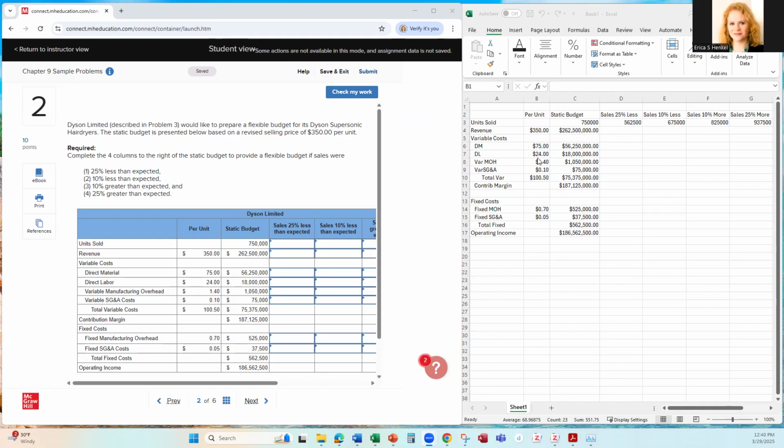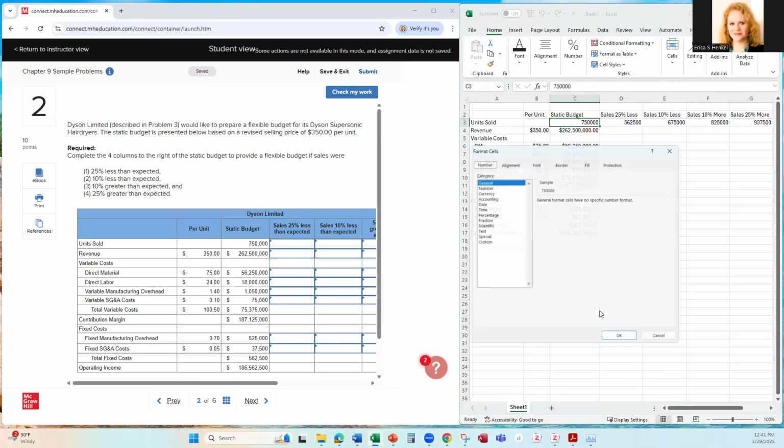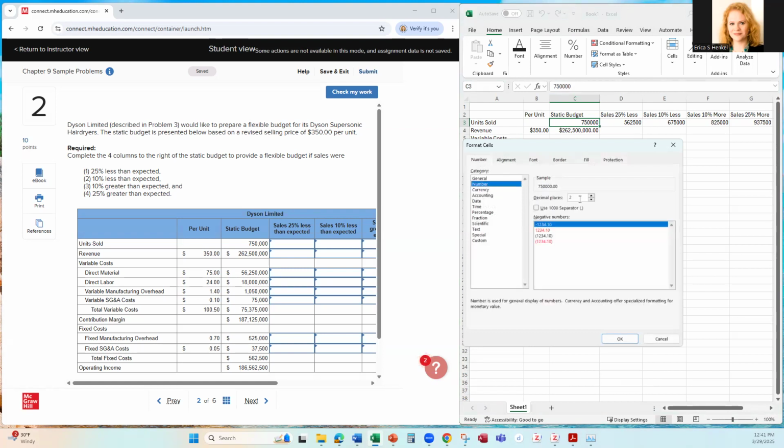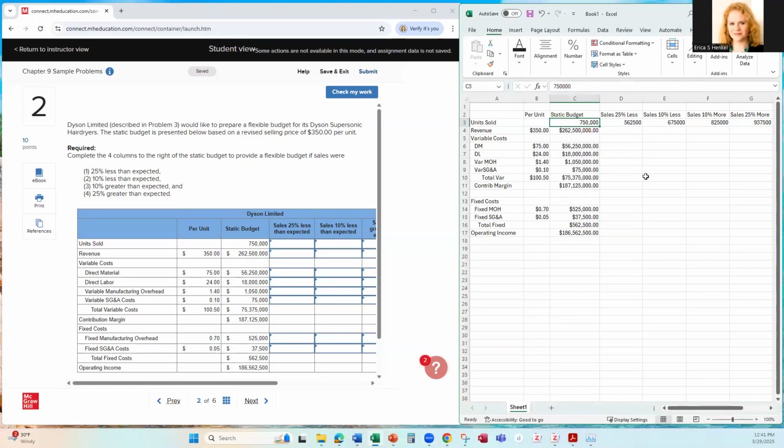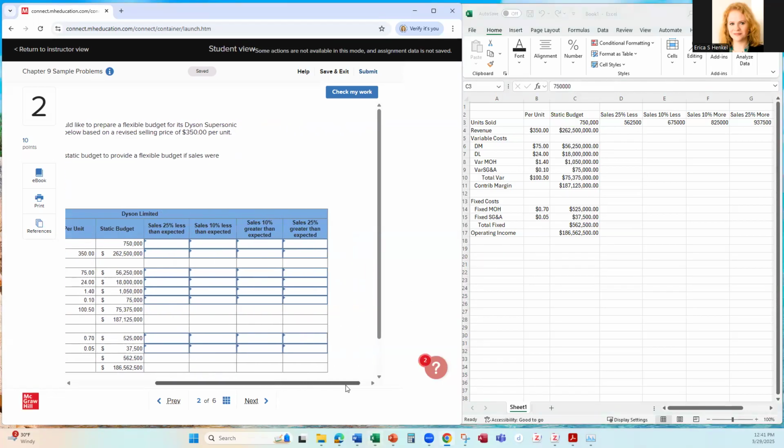So here's the information from this problem, right? We've got sales levels here that they have asked us to look at. They provided all this information here. And then they ask us to look at what would happen to our budget if we had some different sales levels. They look at two different levels of sales less than expected, less than our static budget, and they also look at two different levels of sales above the static budget.